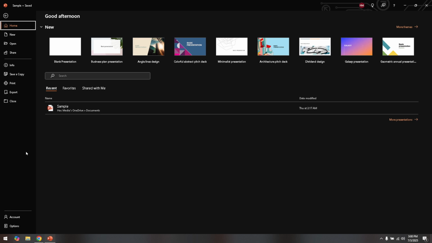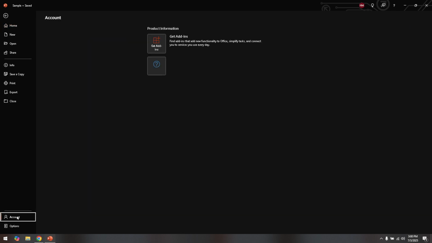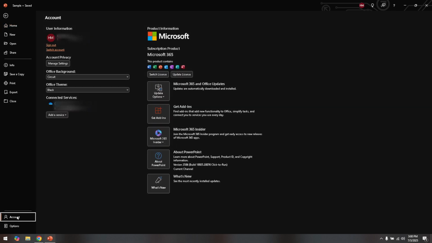Once in the File menu, direct your attention to the options presented on the left sidebar. You'll find several choices, but for our purpose today, click on the Account section. This section is your profile's command center within PowerPoint, and it provides a range of options related to account management and settings. You're now on the verge of completing the sign-in process.